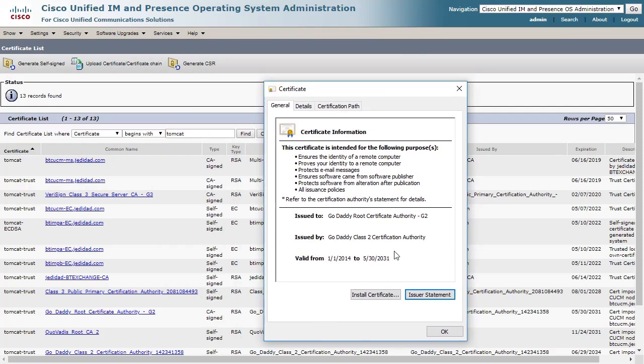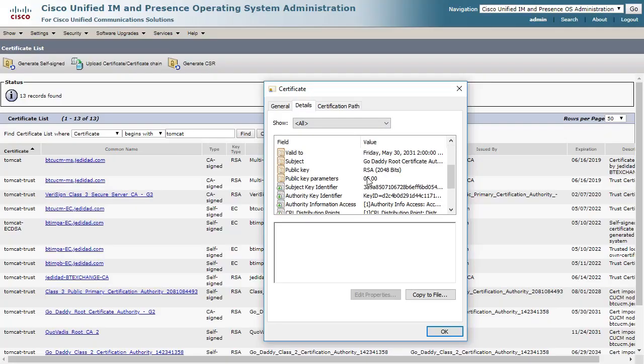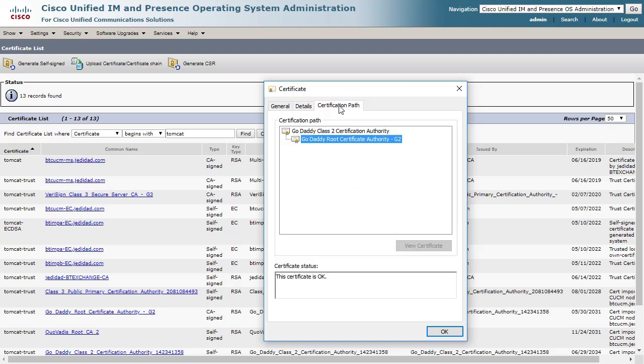Here you see basically the same information. The issued to is the server's own name. The issued by is the certificate authority or itself as a self-signed certificate. And of course, the expiration date. The Details tab again shows the serial number along with quite a bit more information, including the thumbprint, which we'll get to later. The last tab is the certification path.